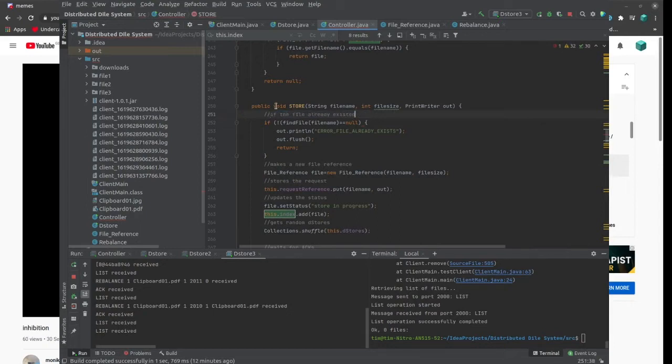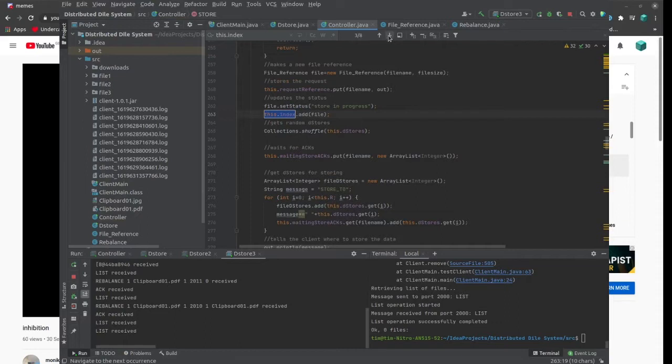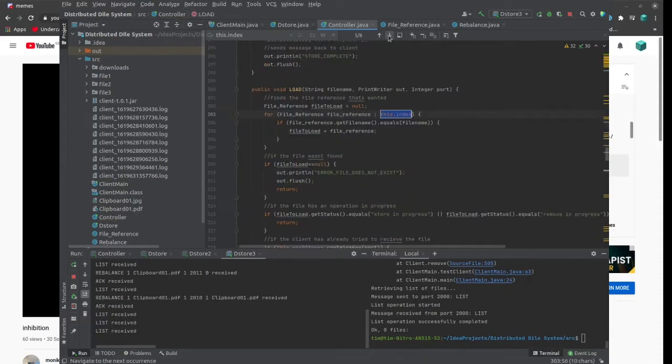Let's remove the search if the file already exists. There we go. What's wrong with this? Expected that? Sure. So that should be doing the same thing. Let's find the next one. Index add file. I want to find where it's looping. Here we go. Find the file reference that's wanted. File to load equals file reference. There we go.